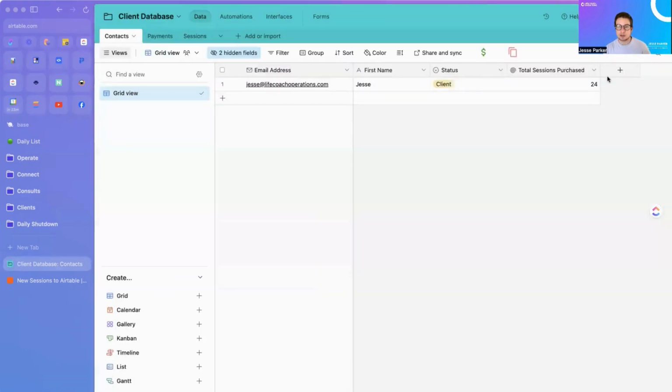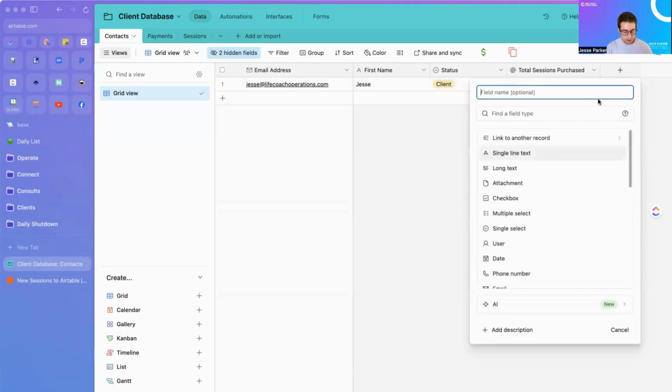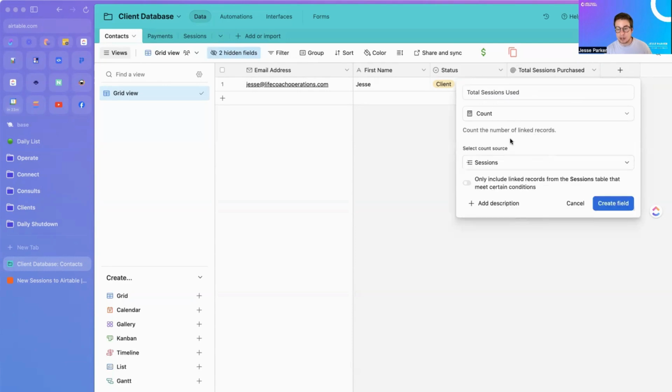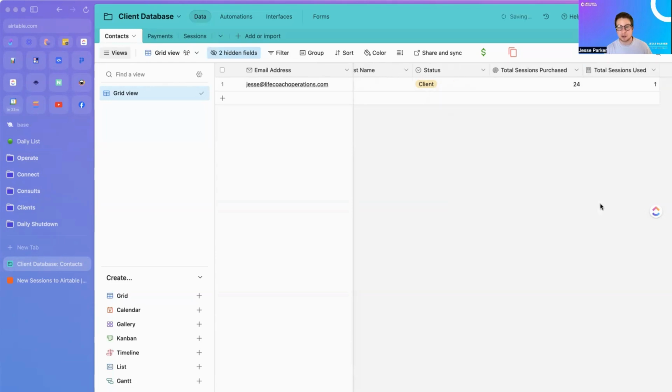And so now what I want to do is add another column here because we know how many they purchased, and we did that by rolling up the information from the associated payments for this person. But now we need a column for total sessions used, and that's going to be us counting. We're going to count how many sessions are associated with this person. And if I create the field, I can see, okay, the total sessions used is 1.